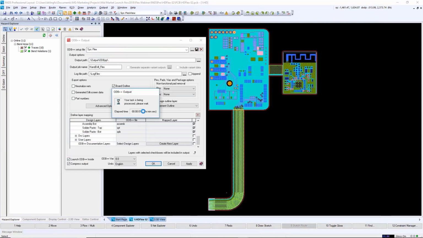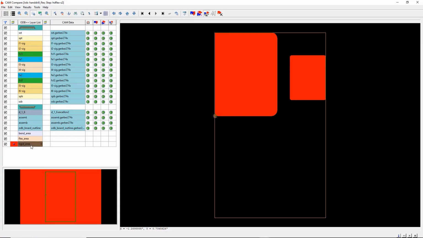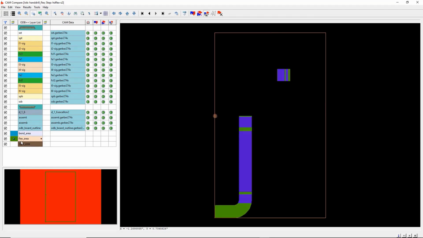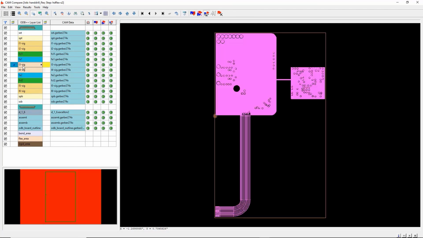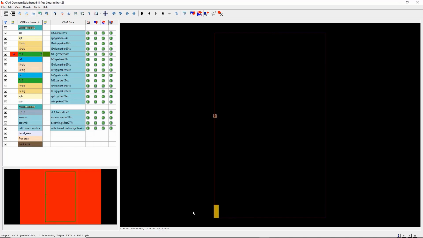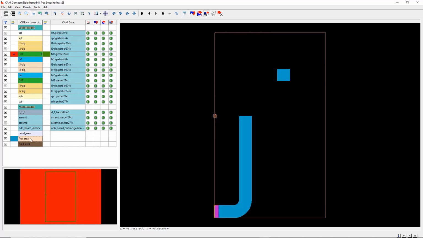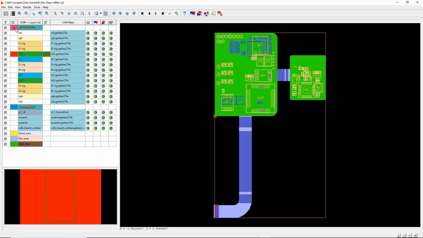With PADS Professional, we can review the data after it's been exported. So we've turned on the ODB++ viewer, which will load the data that we've just created automatically. With the ODB++ viewer, we can turn layers on and off to see exactly what our fabricator is going to see in the end. And if you still like to use Gerber, this viewer offers an ODB to Gerber comparison to show you that the Gerber data is exported exactly like the ODB++.